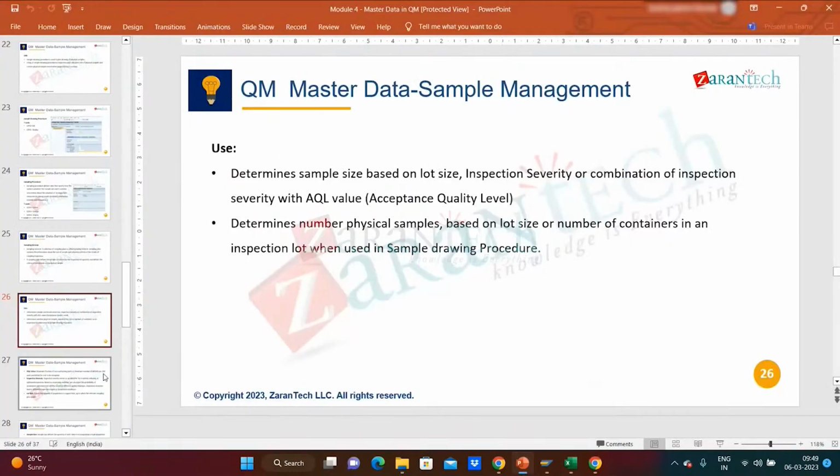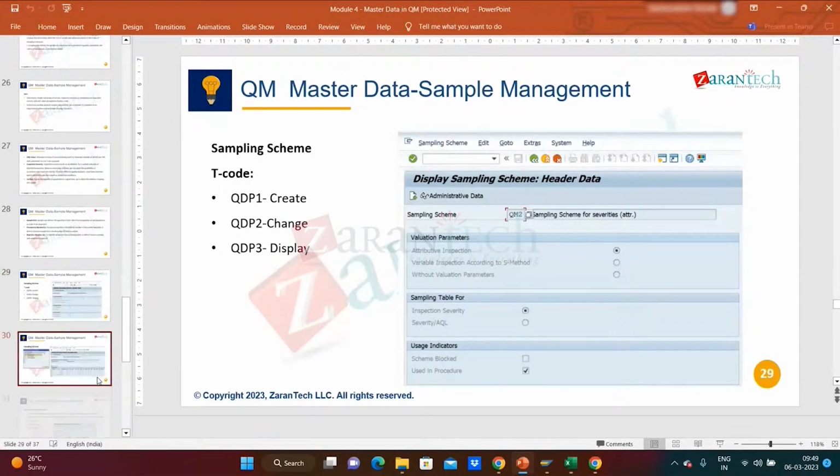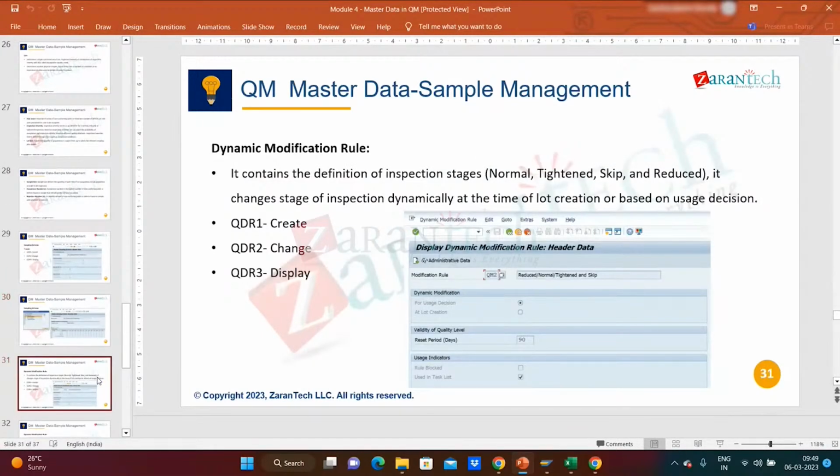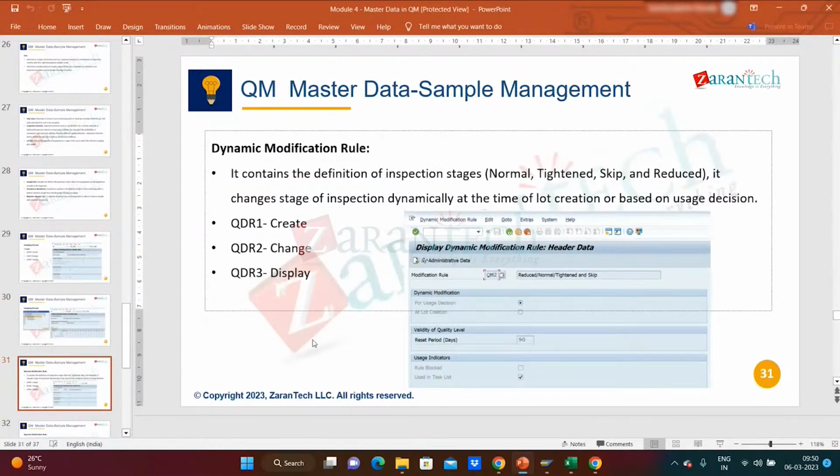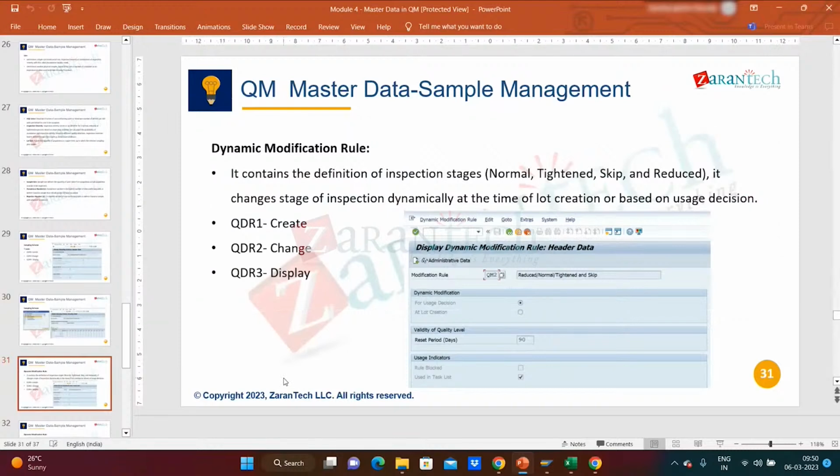Okay. Next master data is the dynamic modification rule. This plays a major role in your procurement process majorly. So this can be used anywhere, in any of the inspections, but the dynamic modification rule is majorly used during the procurement process, during your vendor evaluations, or if you want to skip some of the inspections for that vendor dynamically. So this can be used for that.